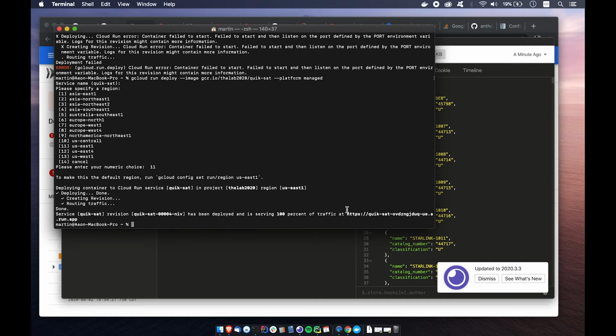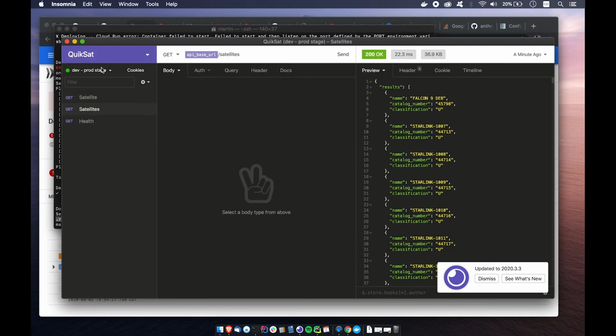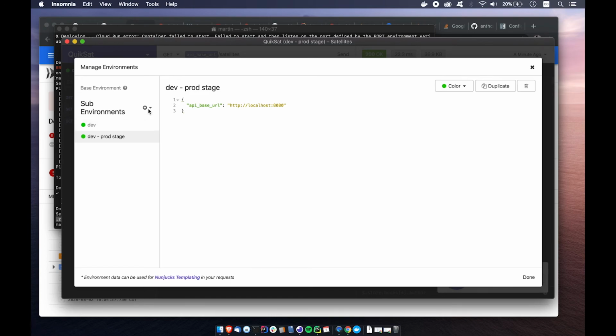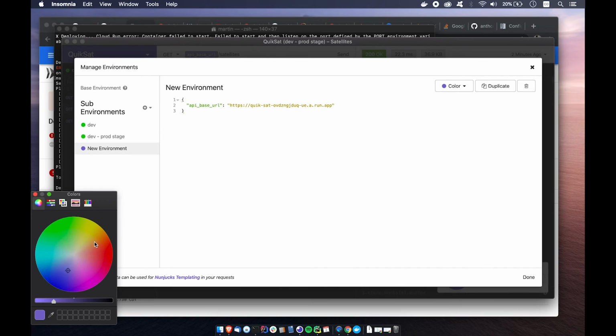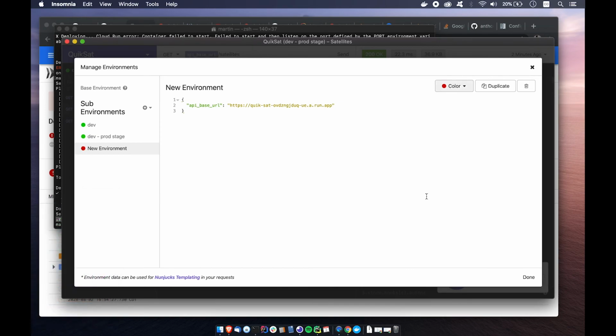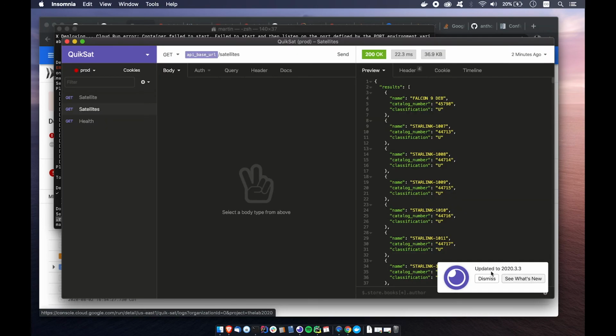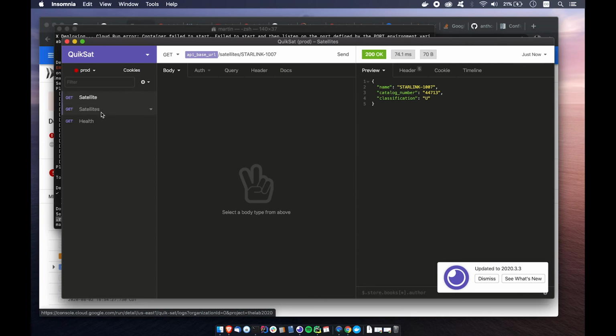That's it. Looks like we got it. Let's give it a run. All right, I'm going to create a new environment. I'm going to set this to red since it's production. Look at that. Beautiful. We did it. We have deployed our FastAPI application to Cloud Run, and it's working now.